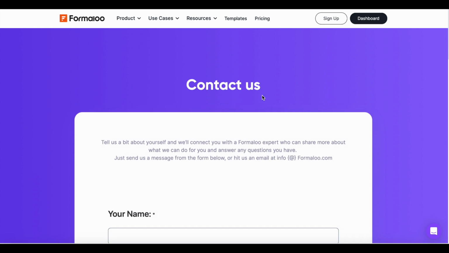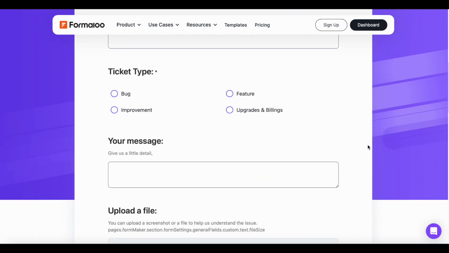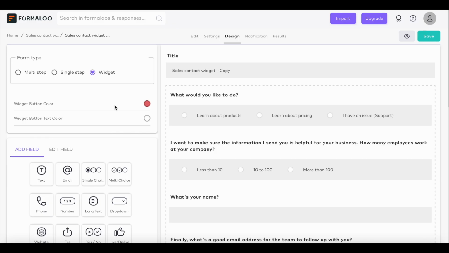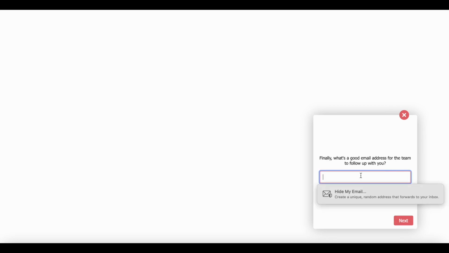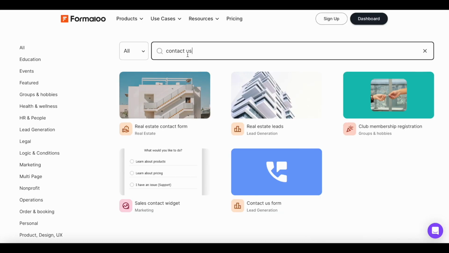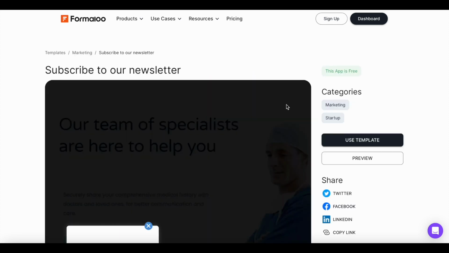By optimizing your contact form and making it visible on strategic pages, you can improve the chances of converting website visitors into leads. To make your form more engaging and include it on all essential pages, embed it into your website as a chatbot or a pop-up widget. You can embed any form as a chatbot or widget, but let me show you this newsletter widget template that you can also customize. So let's search for a newsletter in the search bar of the templates gallery. And let's check this one. Now let's click on preview.